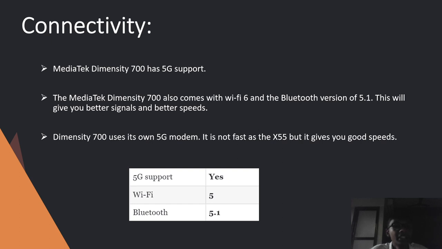Connectivity. MediaTek Dimensity 700 has 5G support. The MediaTek Dimensity 700 also comes with Wi-Fi 6 and Bluetooth version 5.1. This will give you better signal and better speed. Dimensity 700 uses its own 5G modem. It is not as fast as an X55, but it gives you a good speed.